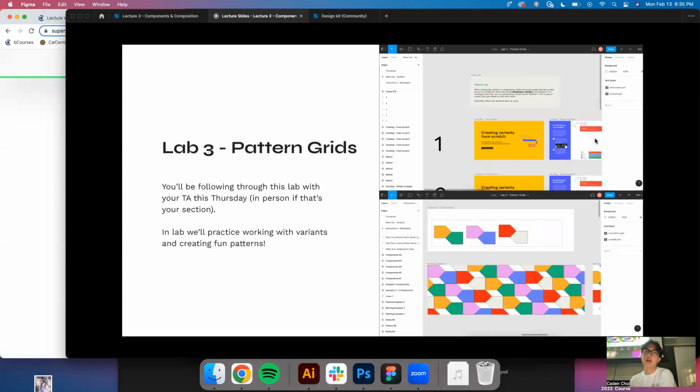Your lab this week, it's very heavy on variants, but it's done in a more creative way. So you'll be playing around with different patterns, creating those from scratch, and also creating your own unique pattern by switching between different variants. So that'll be this Thursday with your TA.